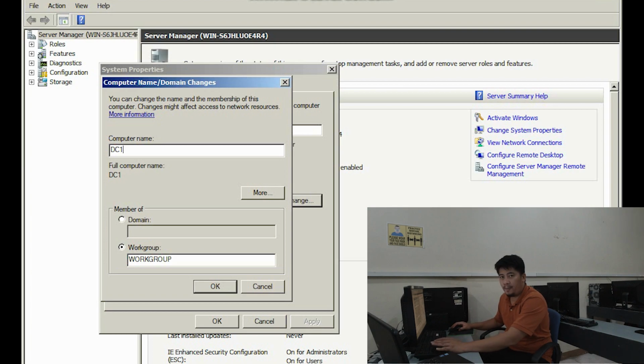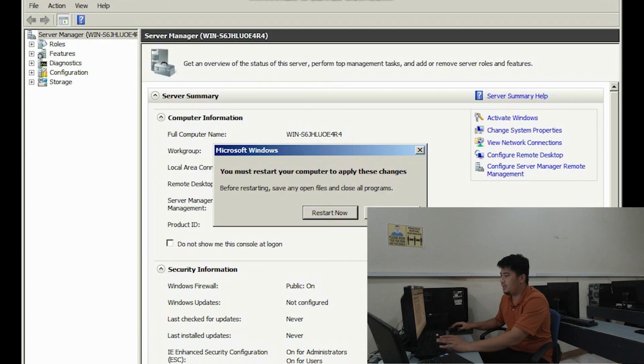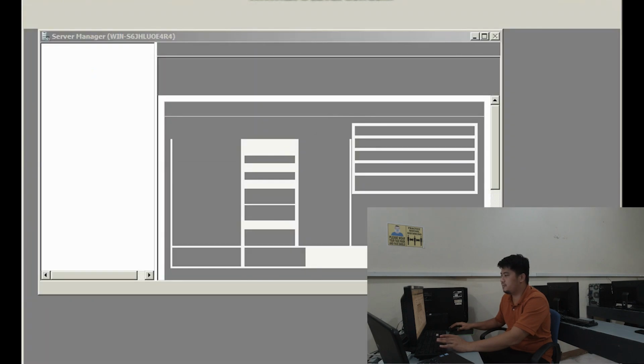Then for the domain, let it be, because once na ma-install natin yung Active Directory, automatically mag-change na po itong ating member of. Will be domain na po nakalagay. So click OK. And then you must restart your computer. So click OK, click close, and then start now.